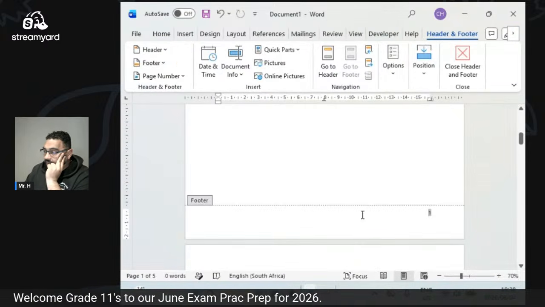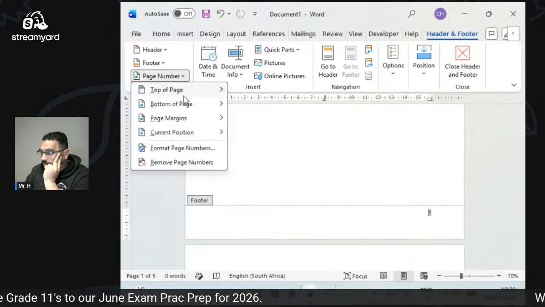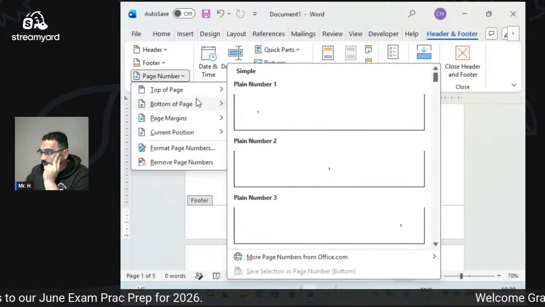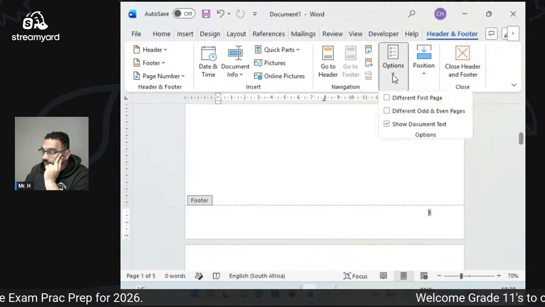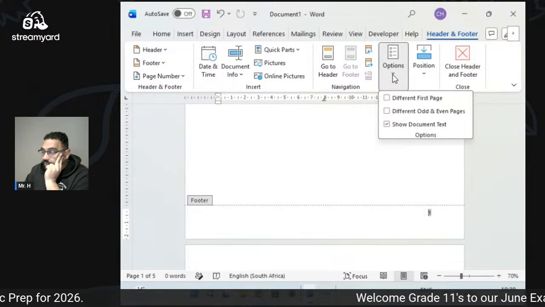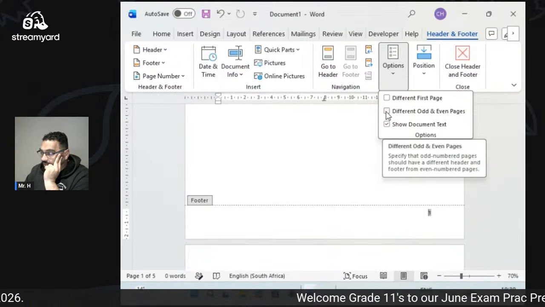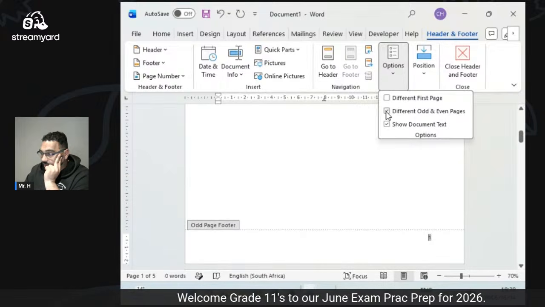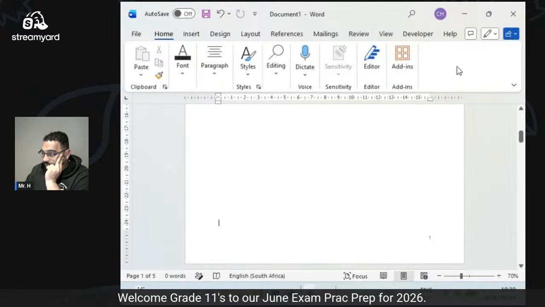I'm going to double click in there. I'm going to go to my page number, make sure I've got the right one. Yes. Okay. So that's fine. Now I'm going to go to options and I'm going to choose different odd even pages. Now watch what happens. I'm first going to do that. I'm going to close my header and footer.